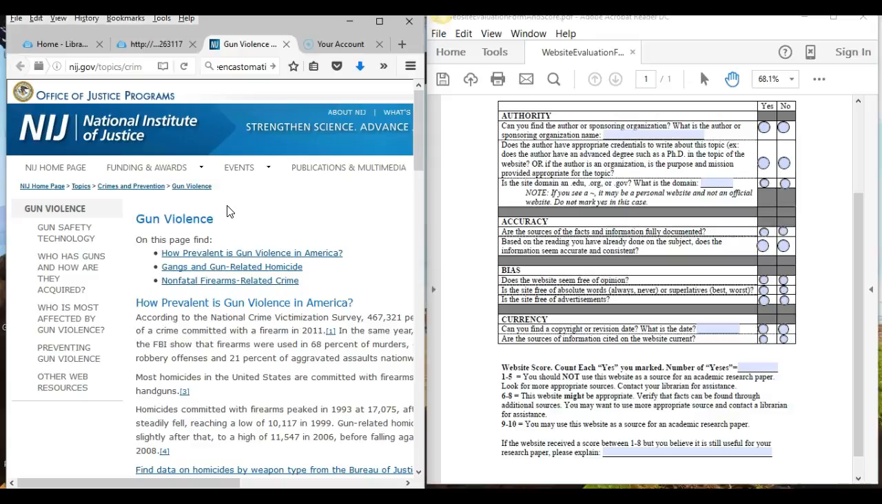The first 3 questions are about the authority. Can you find the author or sponsoring organization? And who is that sponsoring organization? Does the author have appropriate credentials, or does the organization have a purpose and mission appropriate for the topic? If it is an individual, you should look for advanced degrees, such as a PhD in the topic of the website, or some other reason that they have the expertise to be talking about this topic. And finally, is the domain .edu, .org, or .gov?